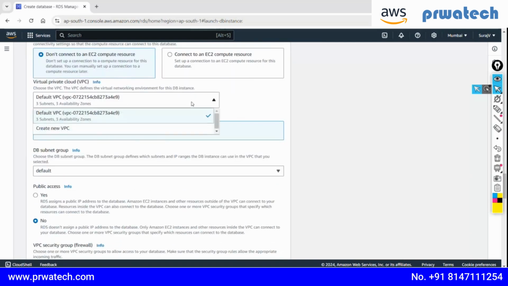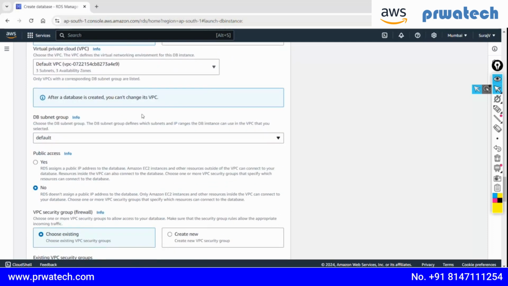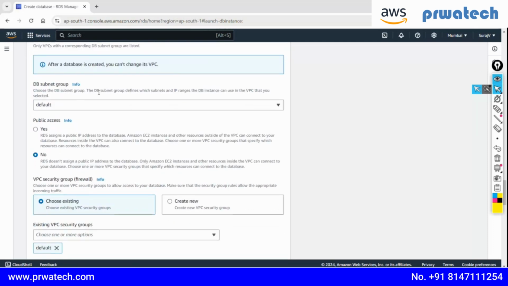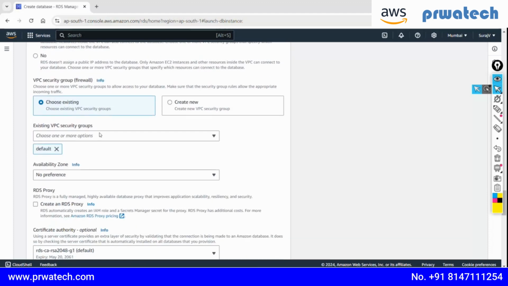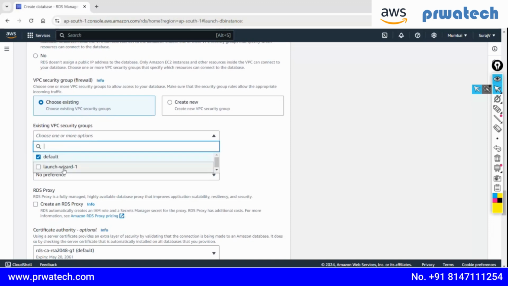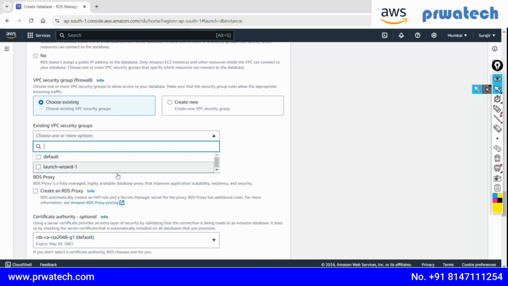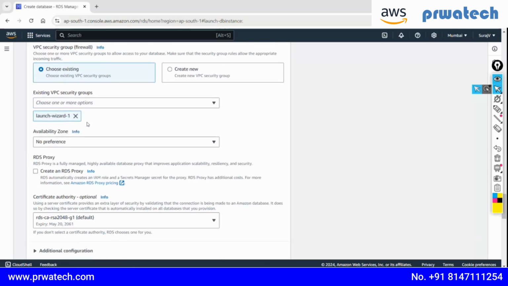And I'm choosing the security VPC. Leave all the things as they are. But if you want to connect with MySQL, then make sure public access is yes. Then attach a security group. I have already created this one. How we did in the EC2, the same kind of thing, we are going to create a security group.